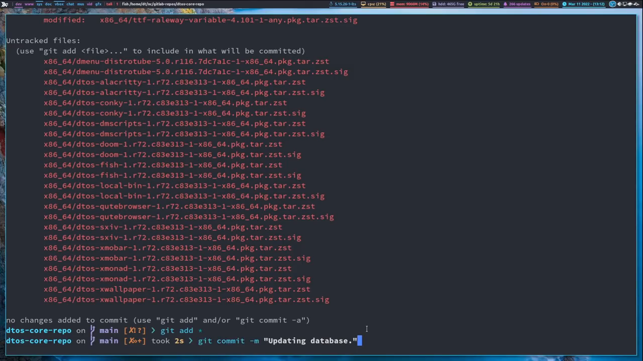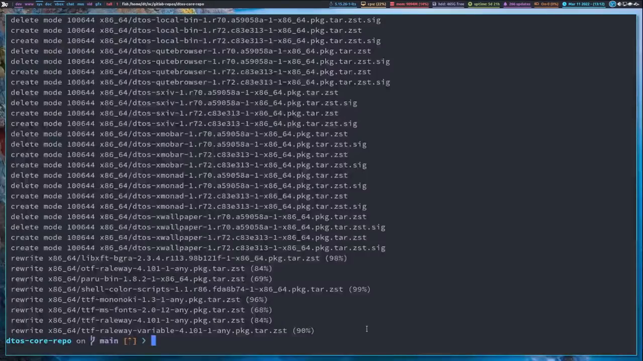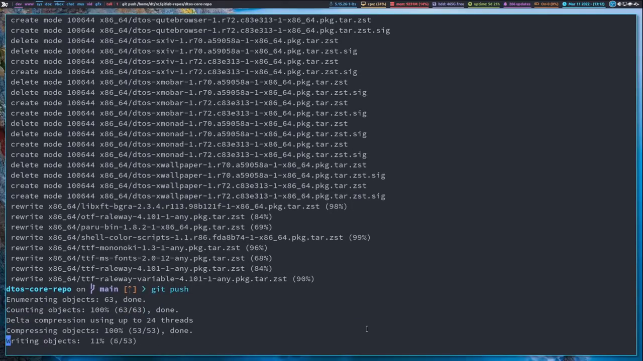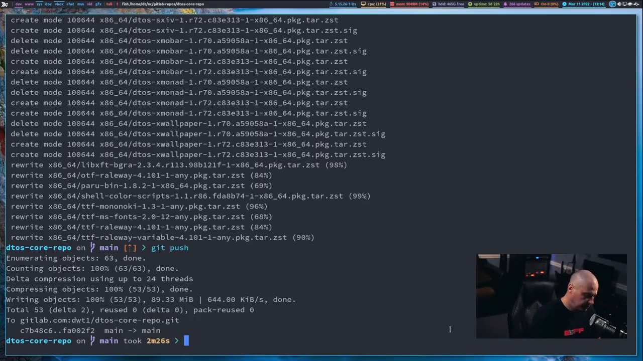And then git commit, and I'll do "updating database" for the DTOS core repository. And then finally, a git push. The git push will take a minute or two because, again, some of these packages are big. All right, and the push has finished.